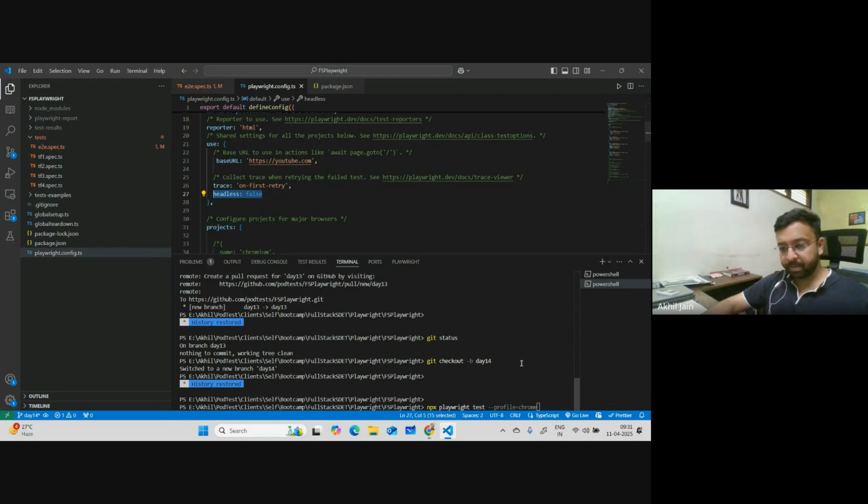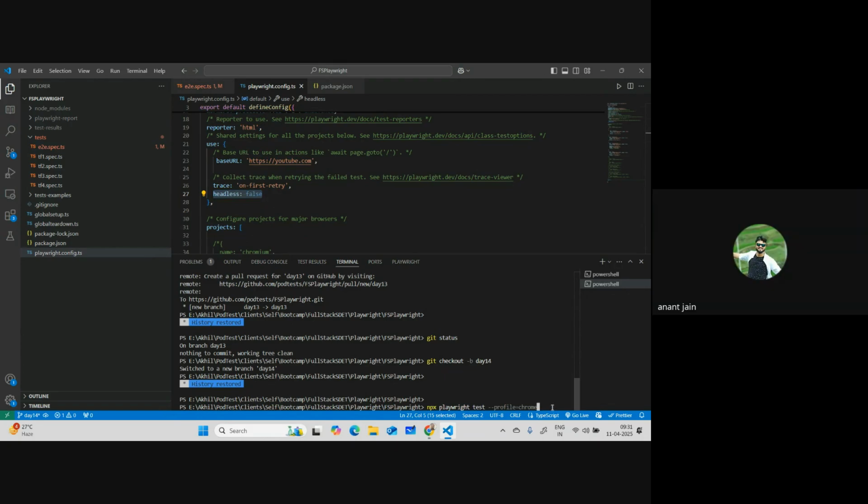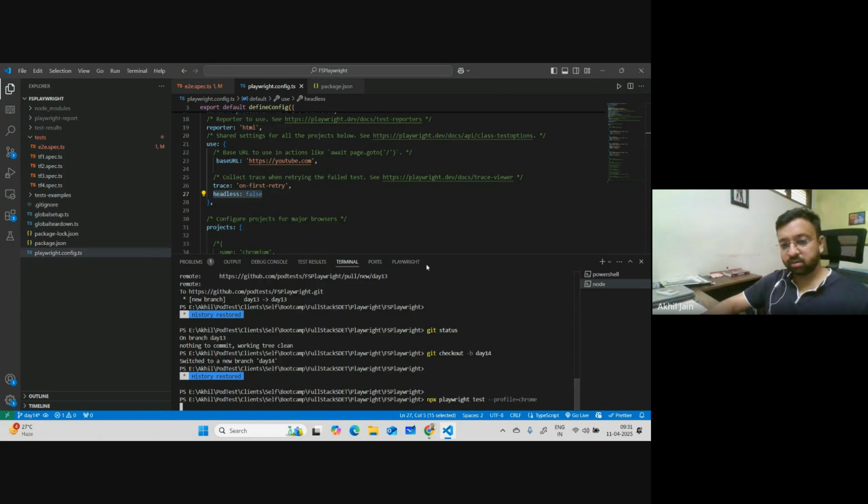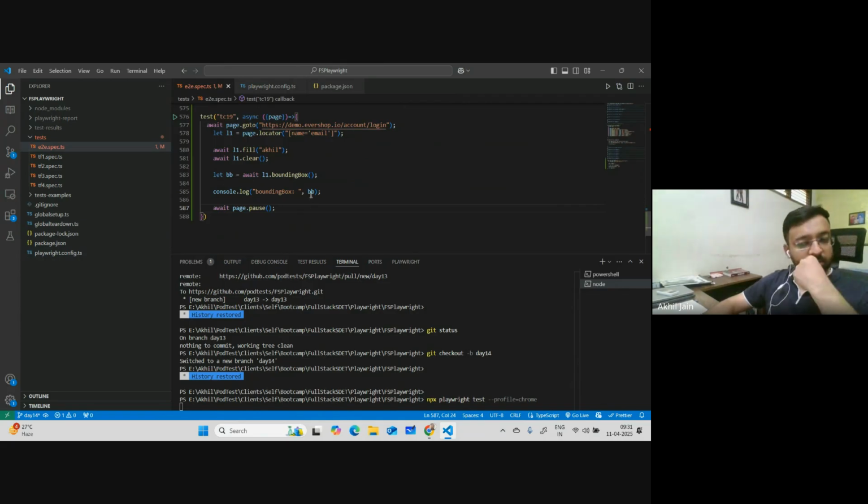Okay, so let me run this part. It should give me the x and y coordinate of the box once it completes, and it would also give me the height and the width of the element.